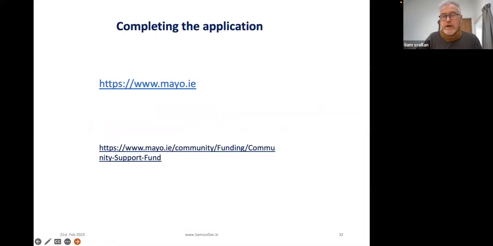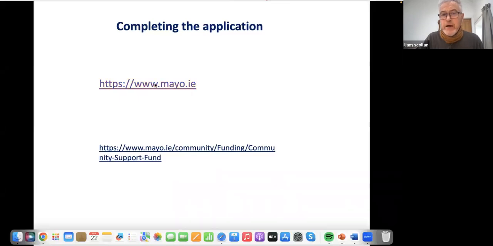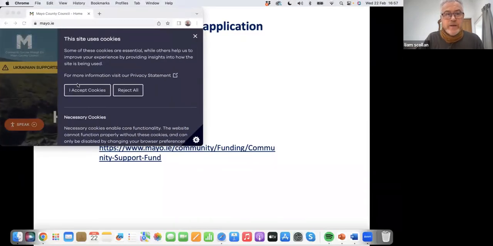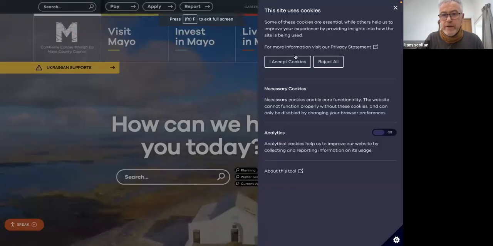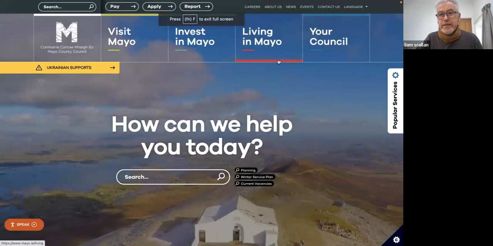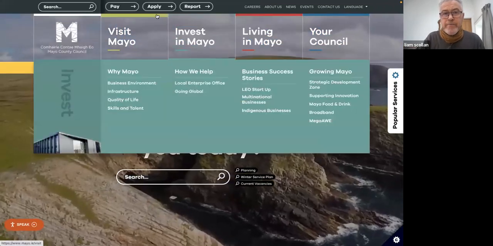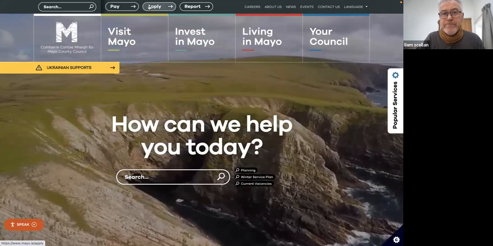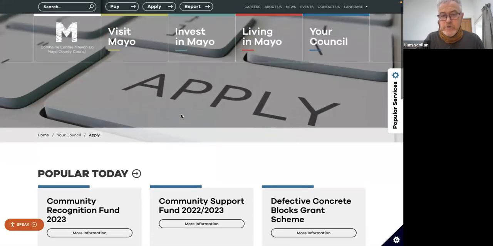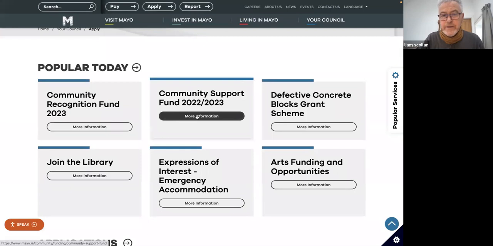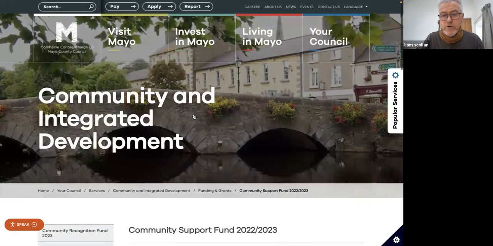So once again, I'm going to go back into the site and show you how this would actually work in terms of completing the Community Support Fund application on Mayo County Council. Again, I accept cookies. You don't have to, but I always think it's good on these trusted sites to accept them. So again, you go to apply. Again, you go and look for the Community Support Fund, and you click on More Information. You go down into the fund.